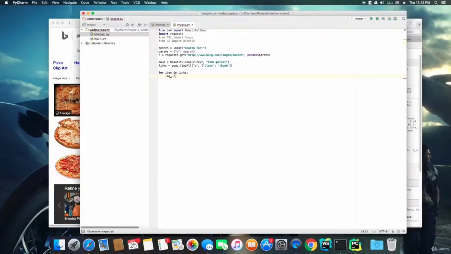Let's just type image_object. It's going to be equal to requests.get, and then in here we're going to pass in the item's href. So this is going to get the file in a format that we can read. Now we couldn't just pass the href into an Image.open call. It just wouldn't work. So we're also going to get the title of the image.